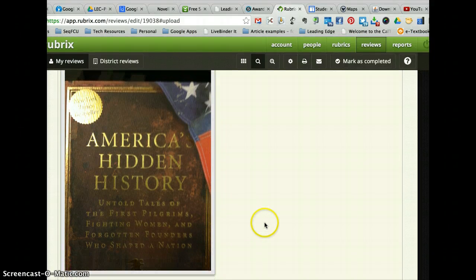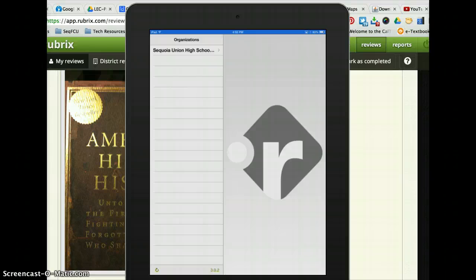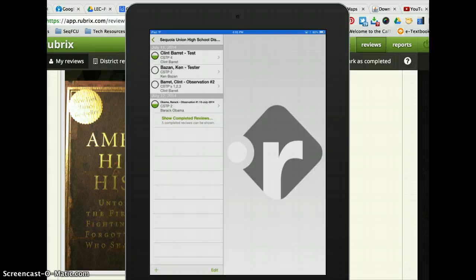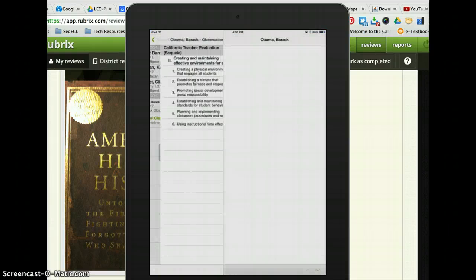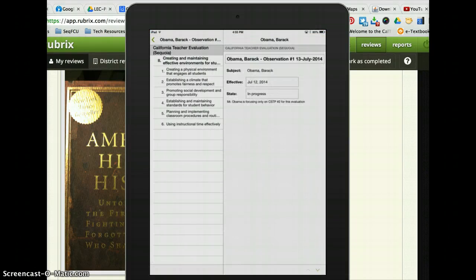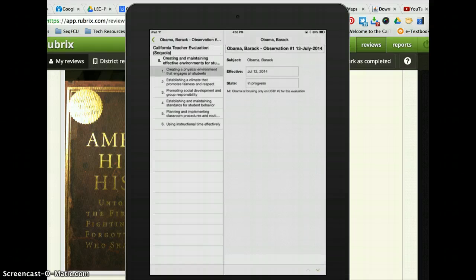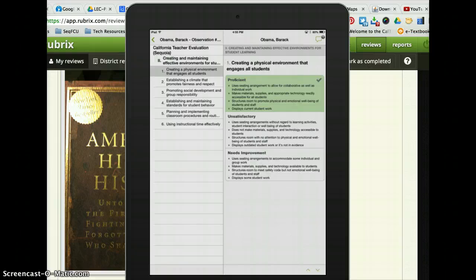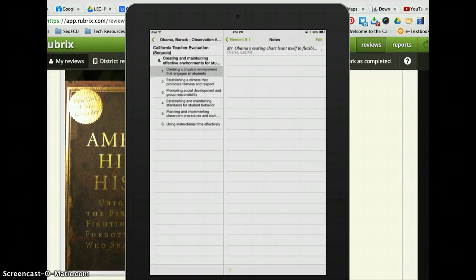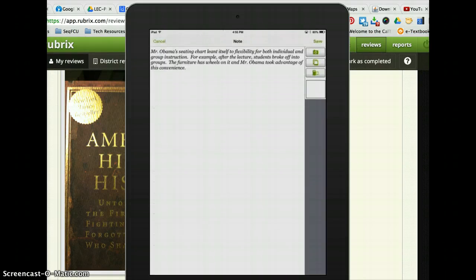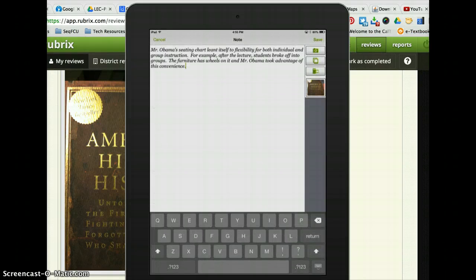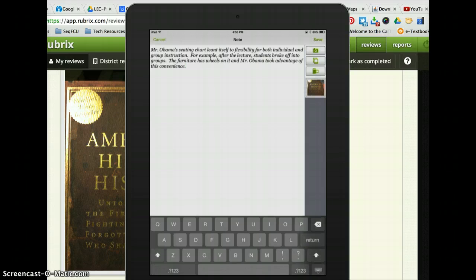Now let's take a look real quickly at how it looks from the iPad side. Here's Rubrix on the iPad, and I can go into Sequoia Union High School District. Here's my Obama one I've been working on. I can see along the left side my standards. I can see that I've selected proficient. Clicking up in the top right, I can see the Mr. Obama seating chart note, what we wrote before, with the picture here.